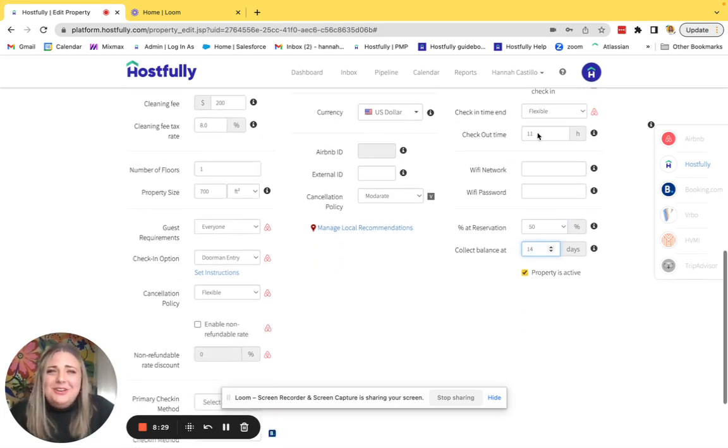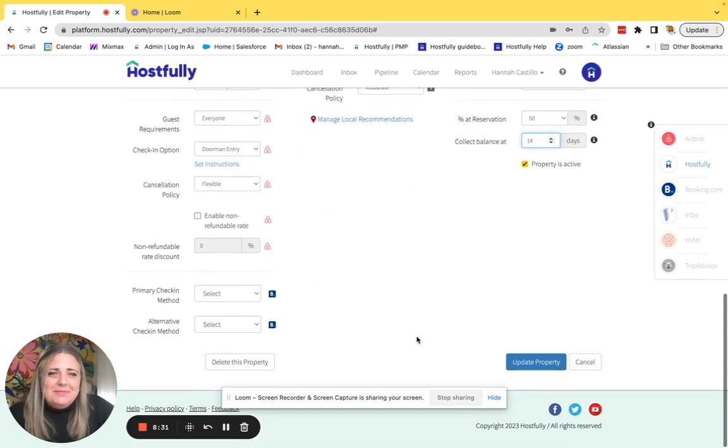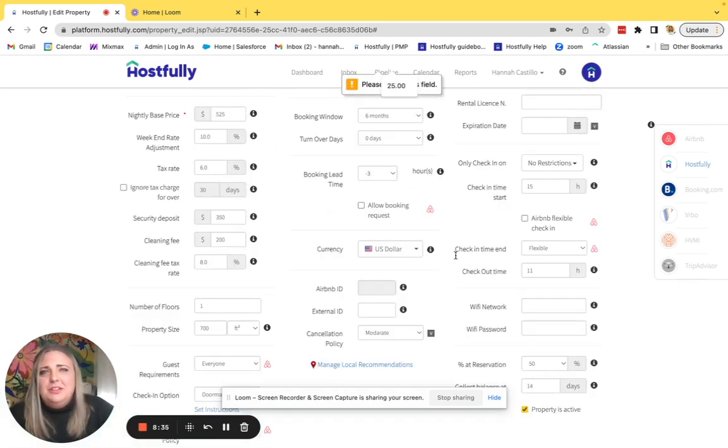And make sure that you don't make the same mistake I've made before, and scroll down to the bottom and hit update property to save all of the changes.